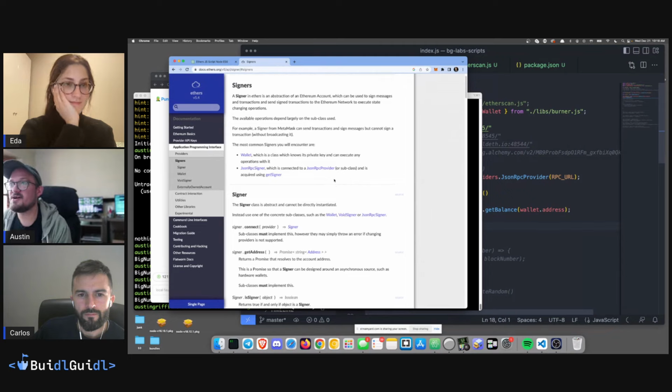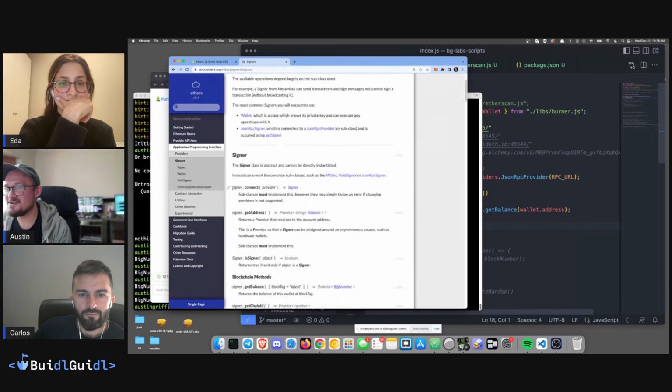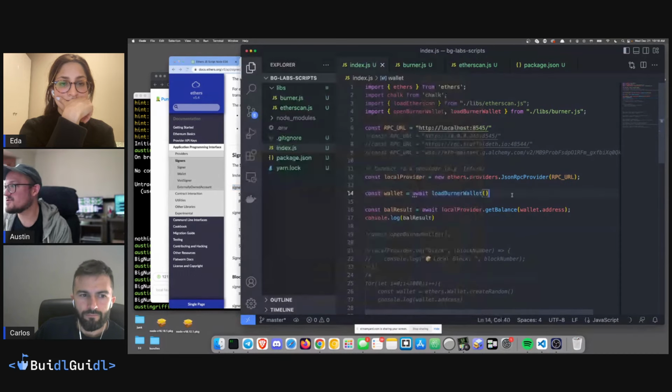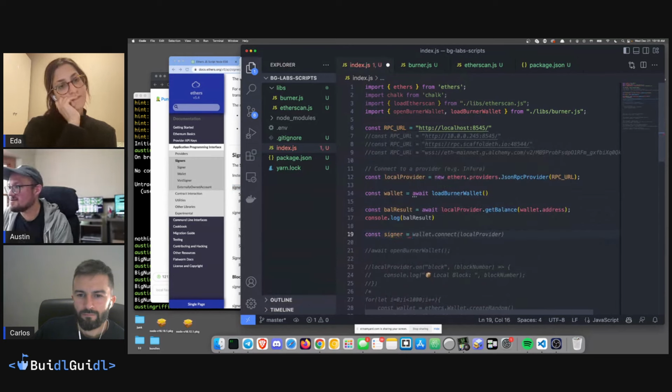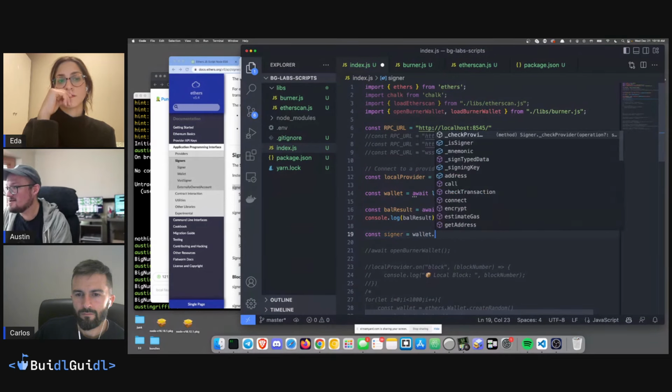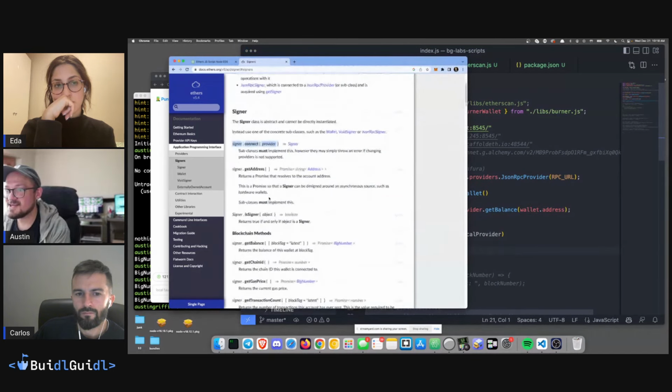The signer is a combination of a wallet and a provider. Is that right? Let's see. I mean, it's basically an account. A signer is basically a wallet, but maybe you attach a signer to a provider, and that's what we're going to do. So we're going to have our const signer equals our wallet dot connect, and then our provider. And so now our signer is connected to the provider with the wallet. And I think we're close to being able to make a transaction.